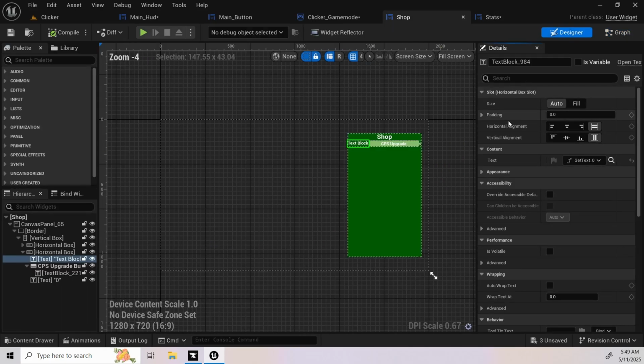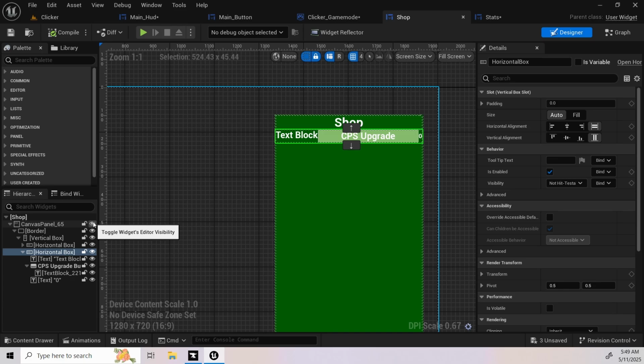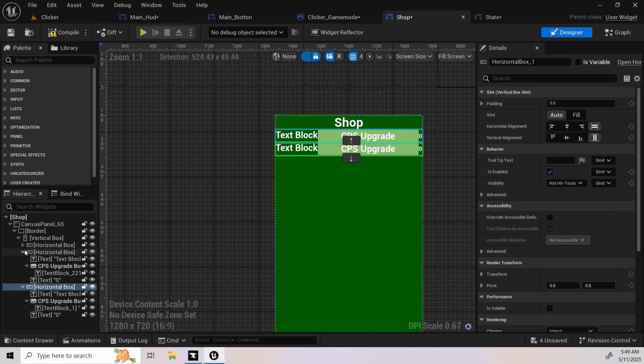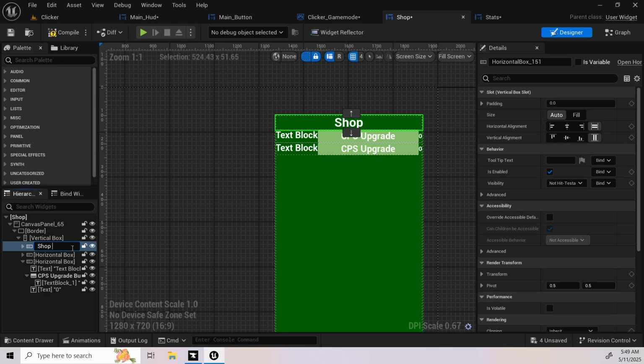Let's go to the shop, and we need to add another upgradable thing. We're going to duplicate this. I'm going to go ahead and hide that upgrade shop thing there. We can also rename these things too. So let's go ahead and name this shop text, just so it's not so confusing. This one is going to be renamed to CPS, so clicks per second, upgrade 1. And this one's going to be upgrade 2, I guess you could say. So CPS upgrade 2. There we go.